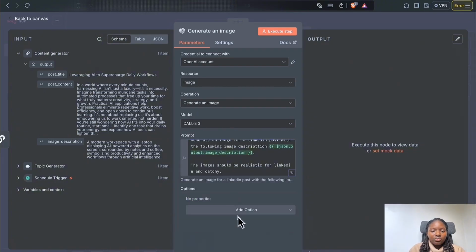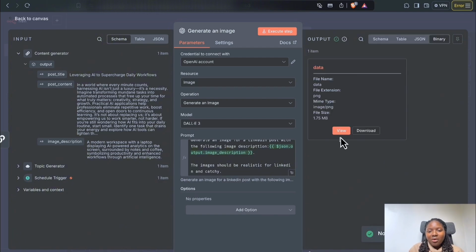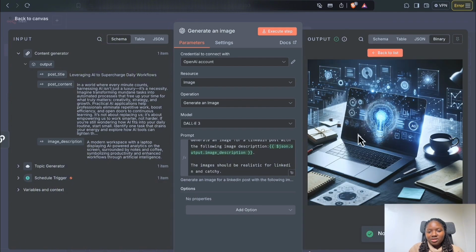And then once it is done, we can execute step. Actually, image generation takes time when it comes to OpenAI. So now our image generated. Let's view it. See, image generated with this a modern workspace with a laptop displaying AI-powered analytics and all, and that is what it generates here.